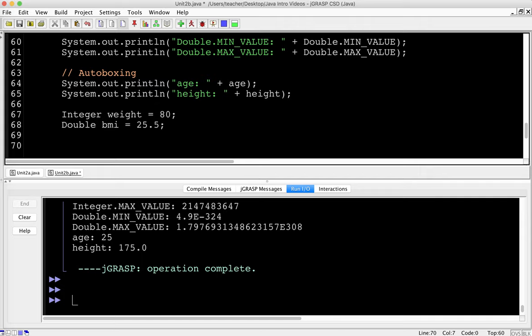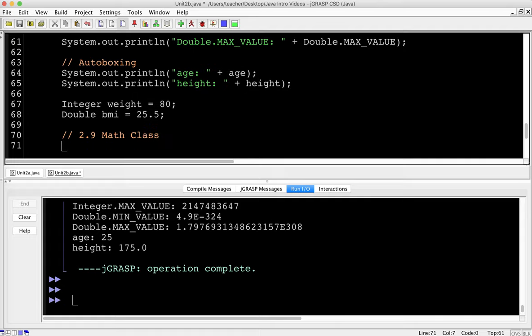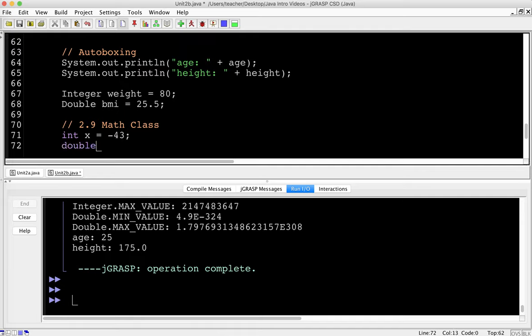Okay. And then our final section here, we want to take a look at the Math class. The Math class is one of the Java classes that comes with Java, and it is just a set of basically functions or methods that we can use to do some calculations. We're going to look at some of the ones here for the AP subset. There are a bunch of others, but for now we'll just look at a few of them. So int x equals negative 43, for example, and then double y equals negative 2.0. I just picked some numbers here for you.